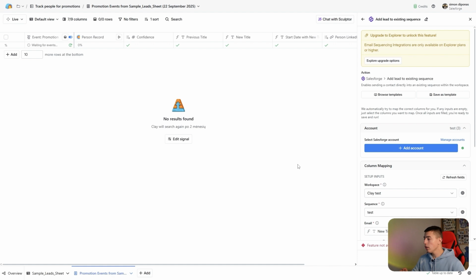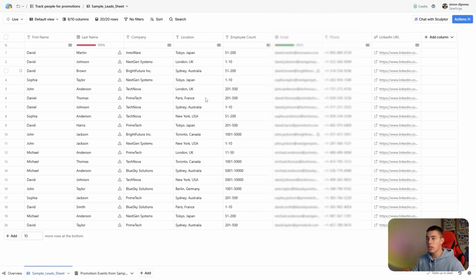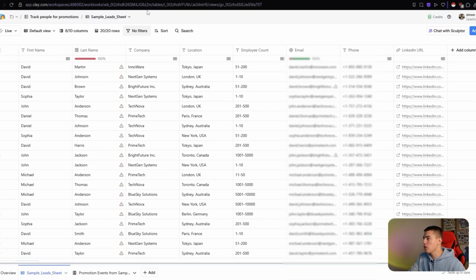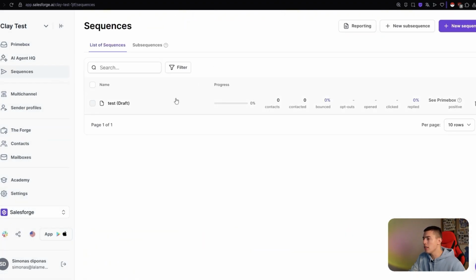And then whenever Clay finds new information about these leads, basically them getting promoted, it will send the leads information to Salesforce, add it to a sequence, and actually send out the email right away. All of this without you needing to lift a finger.